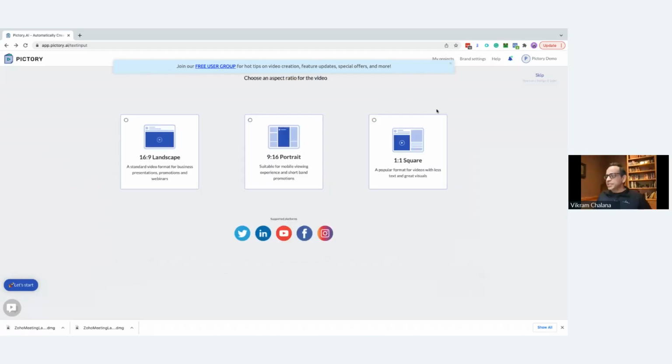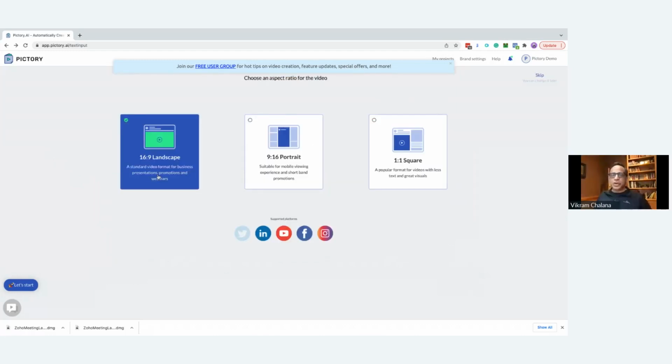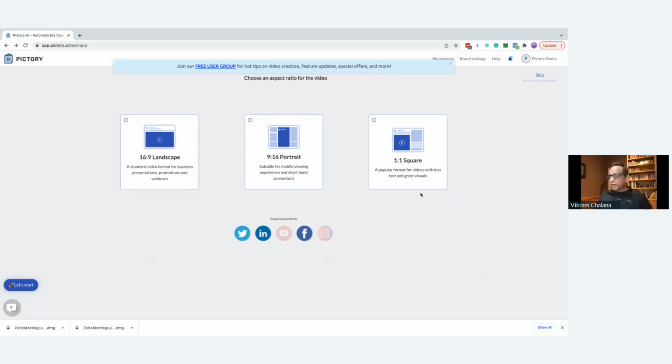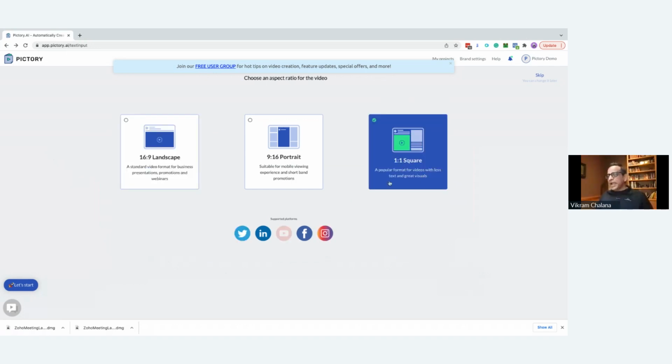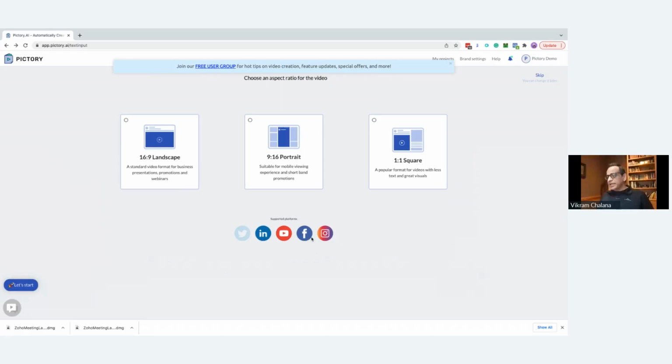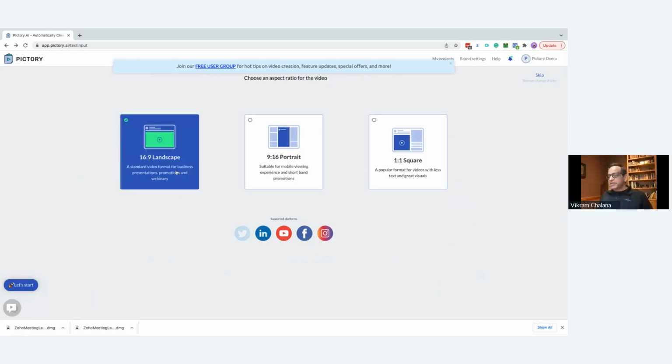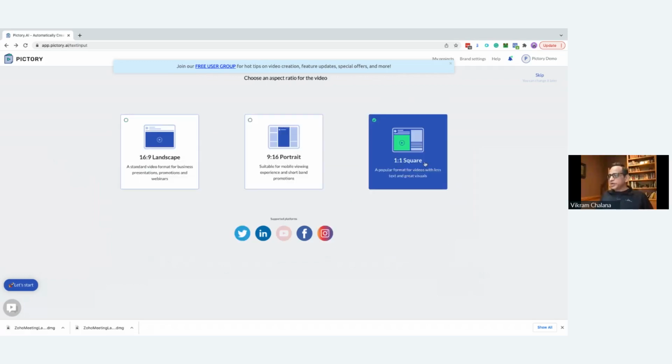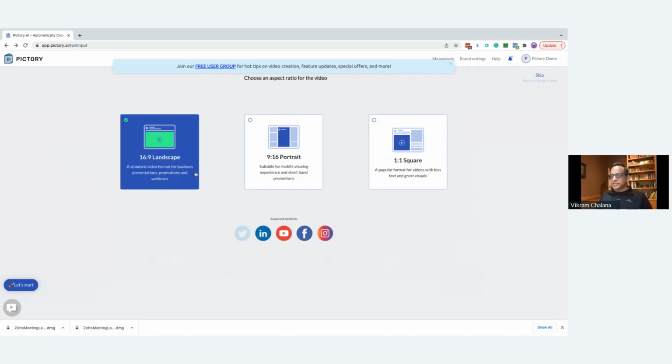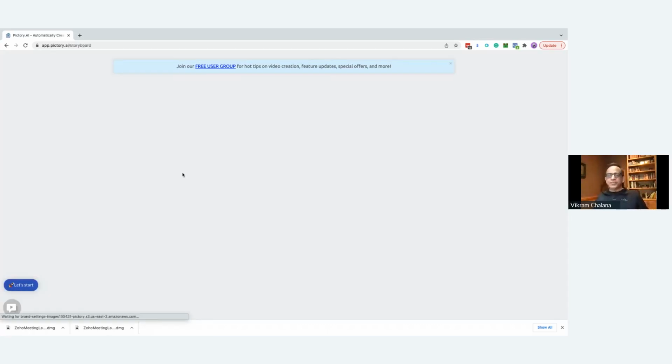Now I go proceed, and it asks what size of video you want to make. Different platforms have different ideal video sizes, and we highlight that here. This landscape works great for YouTube, pretty much most channels, and Twitter, with square and portrait videos and so on. So it depends on what you're making it for. So let's make a landscape video.